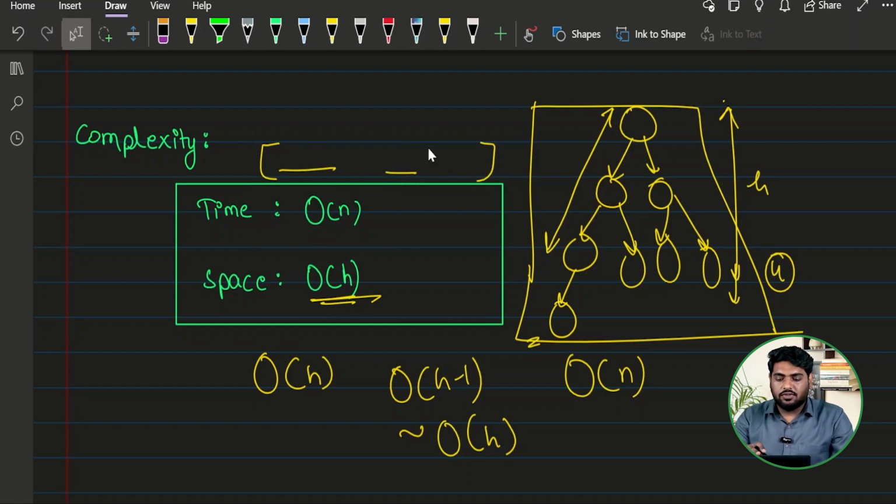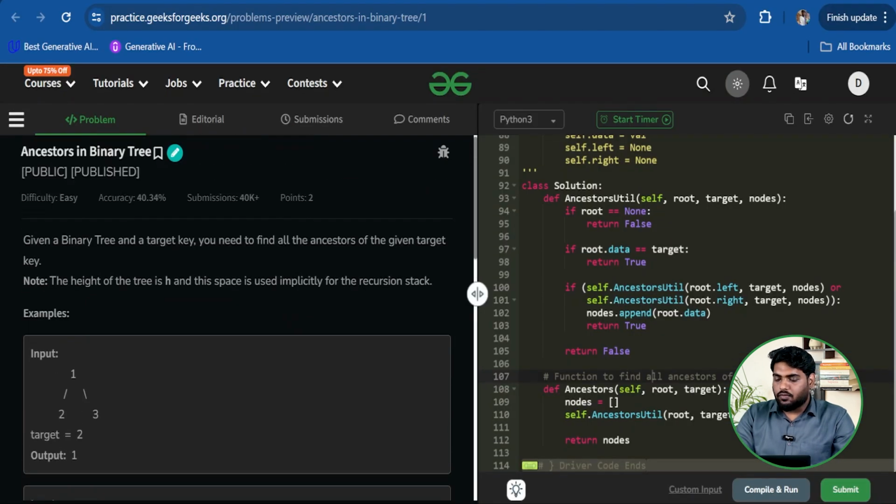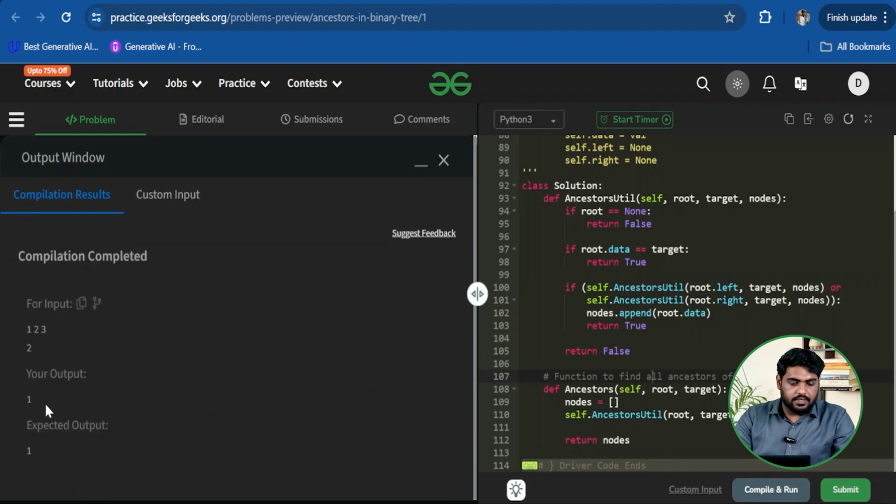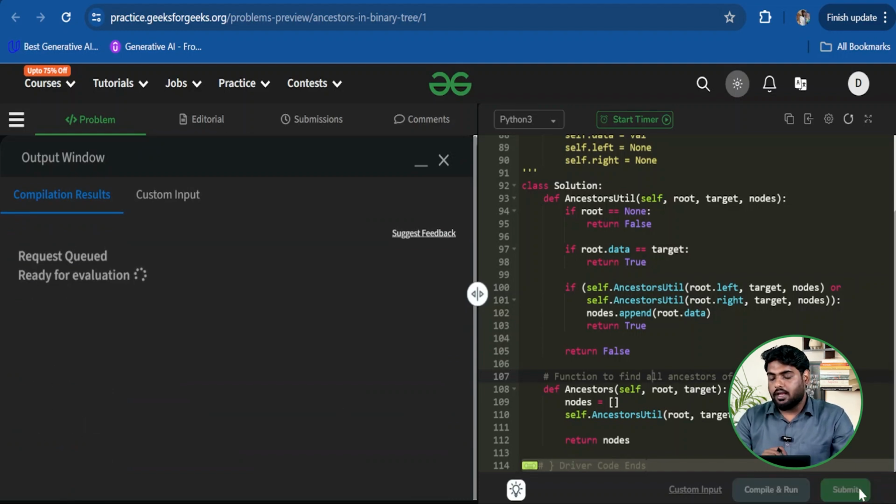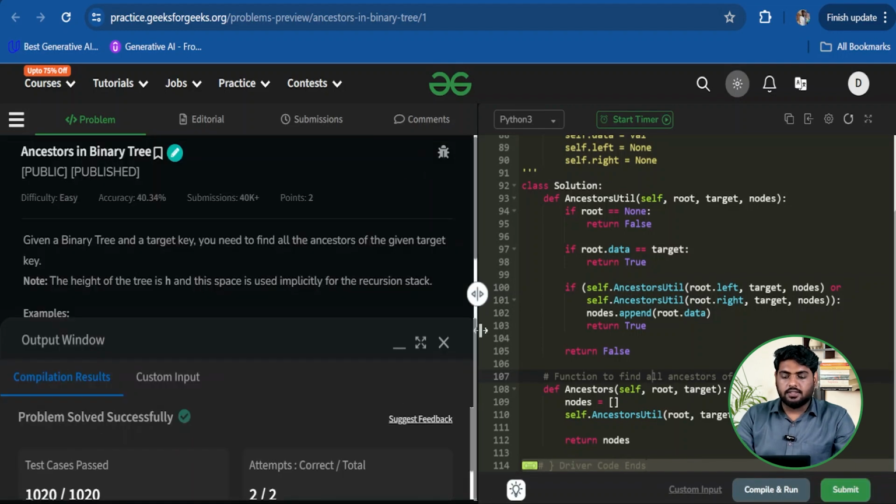Okay, let's just try to run this code and try to pass all the test cases. All right, here we are with the same code written. Let me compile and run it. All right, it is giving me the correct output for my first sample case. Let's try to test it against all of the test cases. Okay, so it has passed all of the test cases.